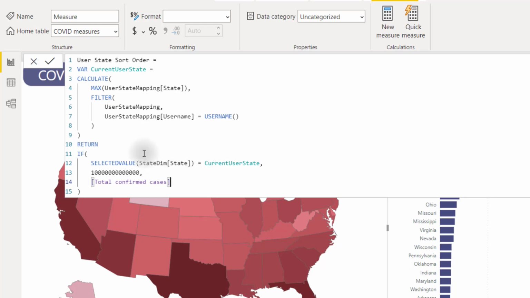So running back through this, because we went through that quickly, if the state in the visual is the current user state, I want a very large value. Else we just want to return the actual value for that state. This is going to create that sort order.